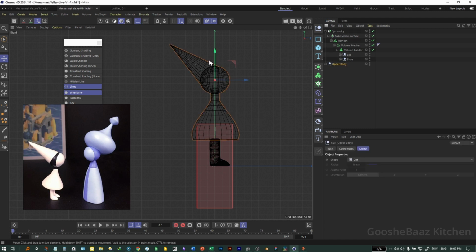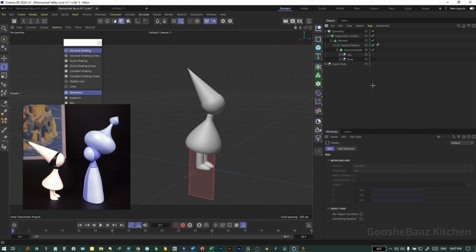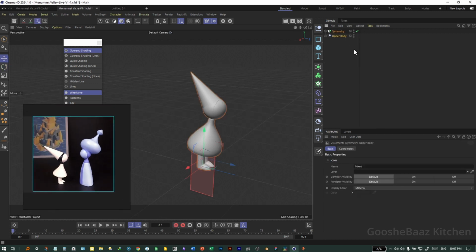Click on this icon to change the axis position to something like this. Turn it off, press R, and lean the body a little bit forward. The first character is finished. Let's make the second one, the storyteller.